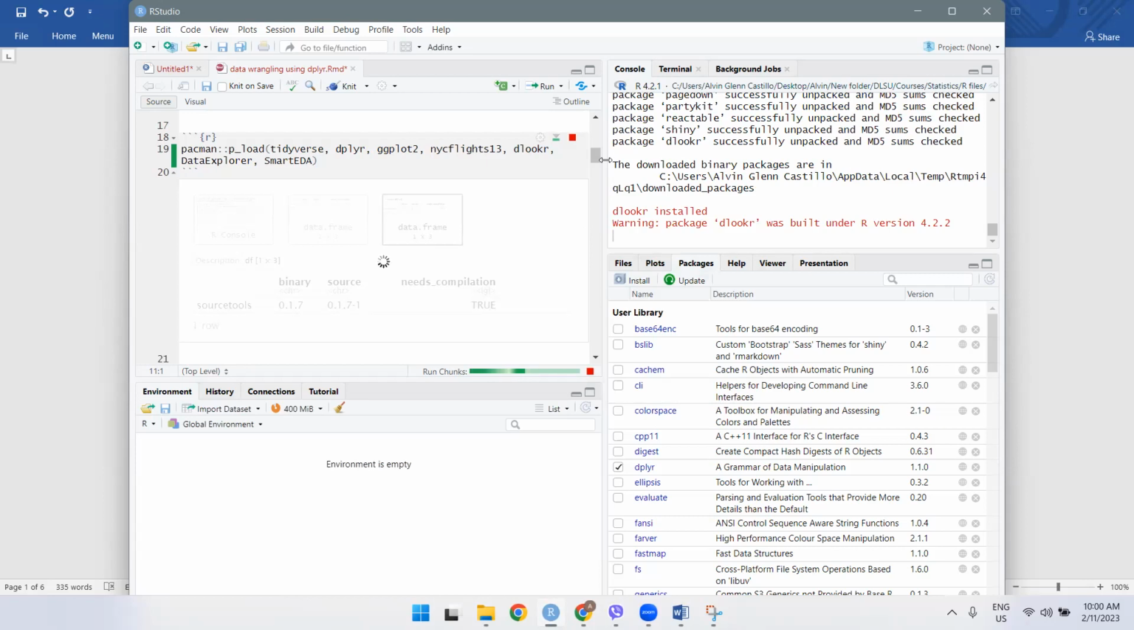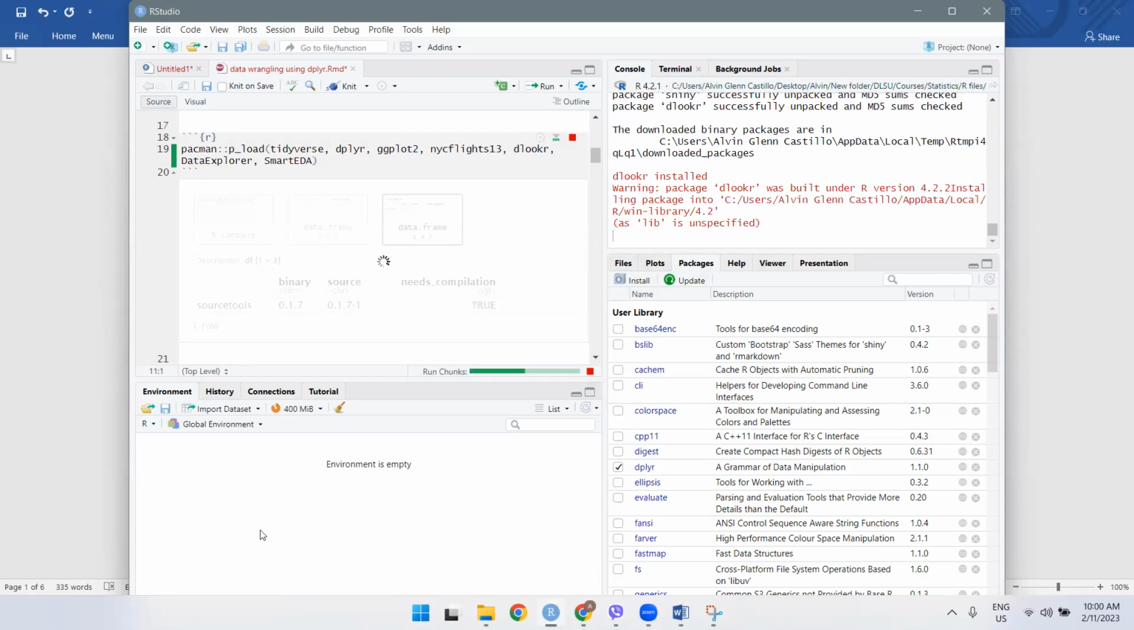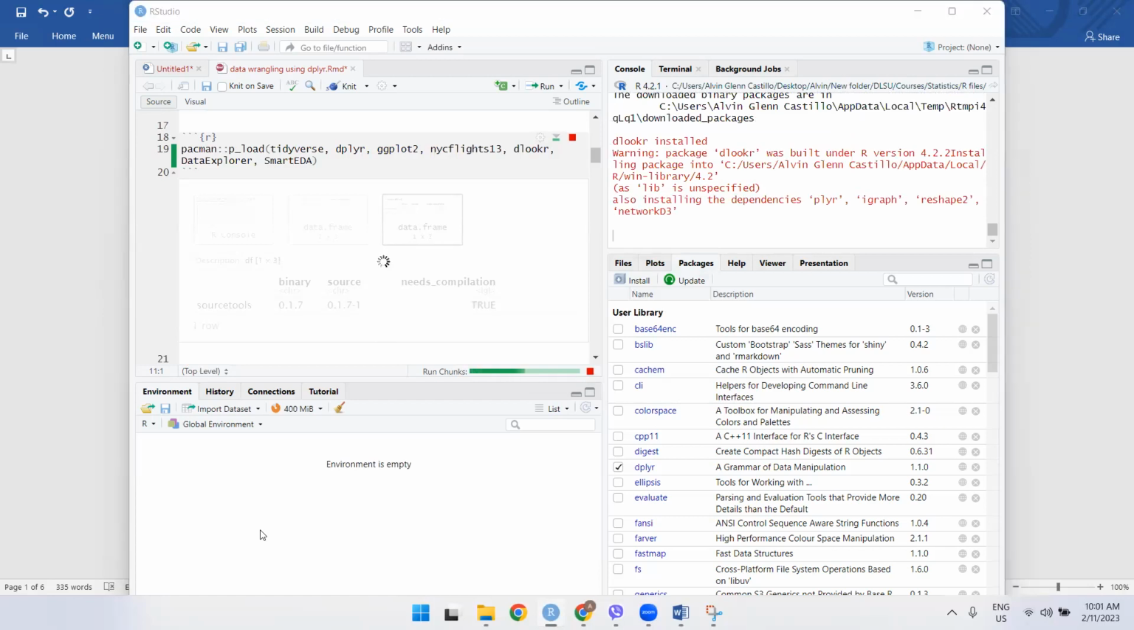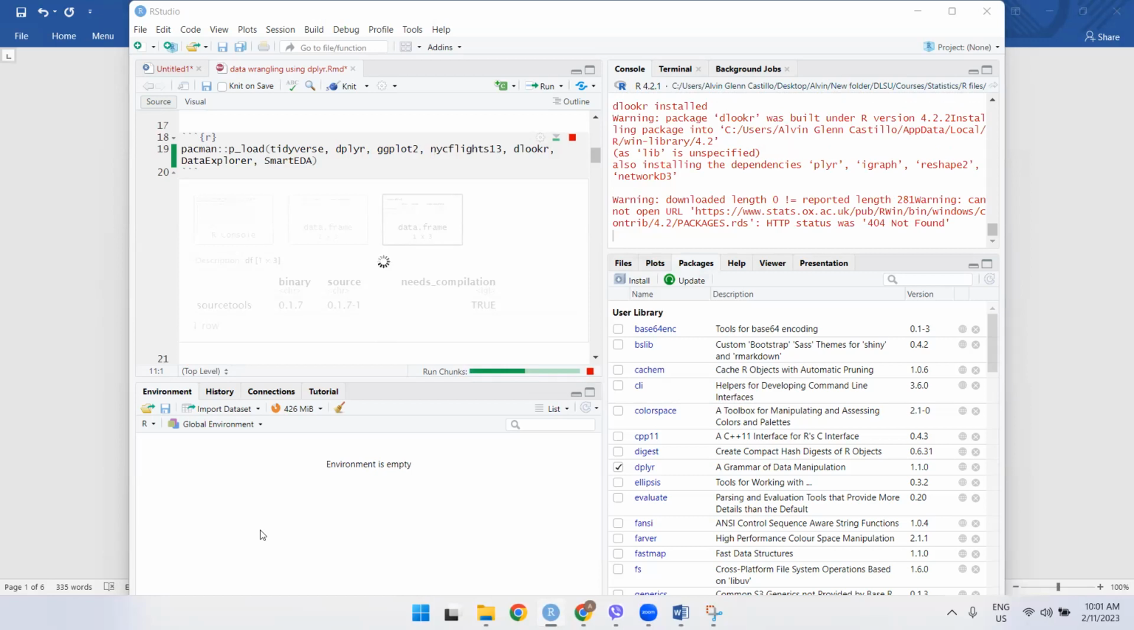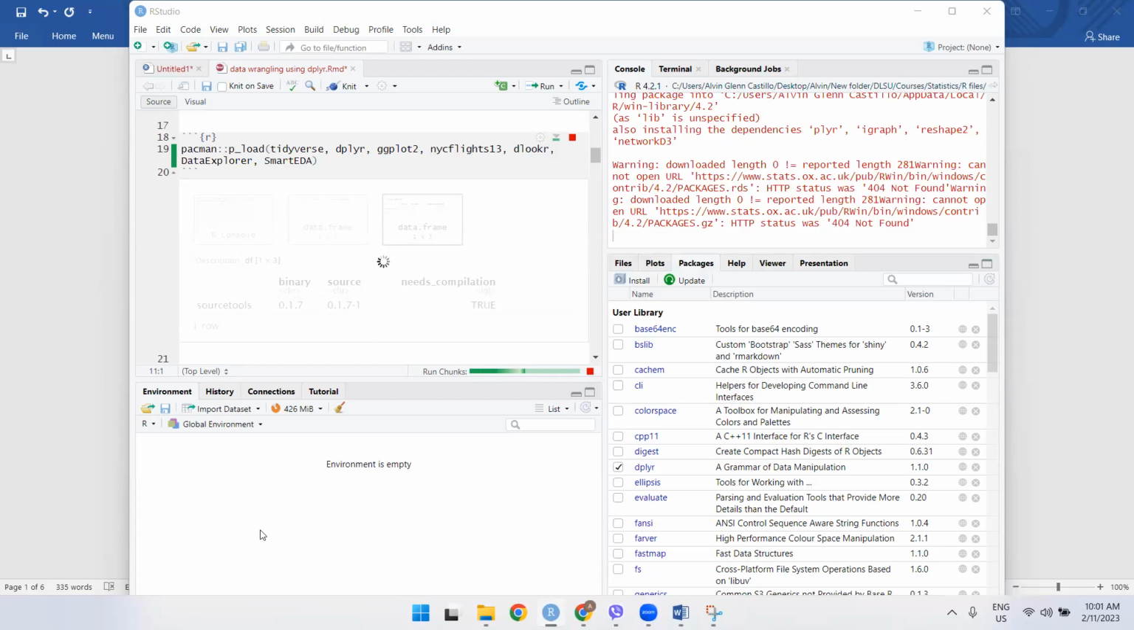Let's wait, Alvin. Your screen is still shared. We'll use your screen as an example to see what happened when we use pacman p_load, which is packages load. So it's still loading. How about the rest? Are the others okay? Others are already installed. We see in the console of Alvin's screen that it's loading, and then downloaded. There are some warnings.